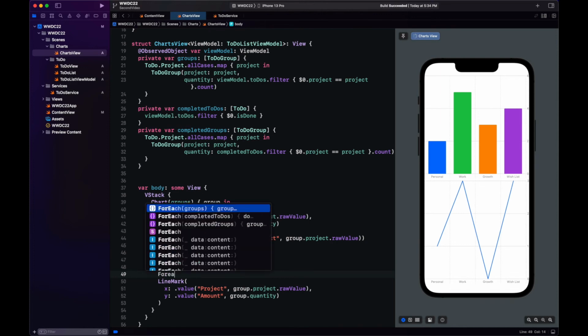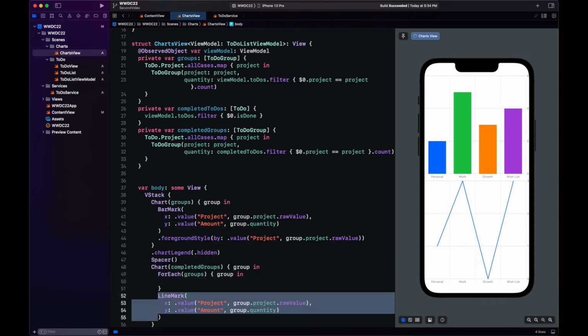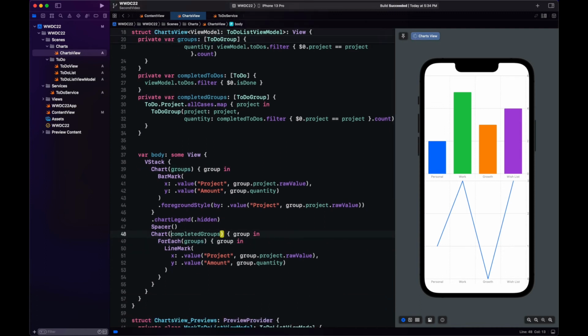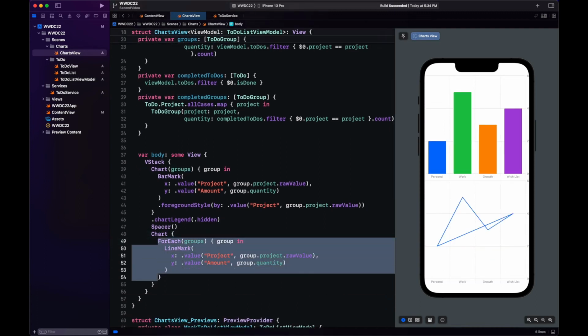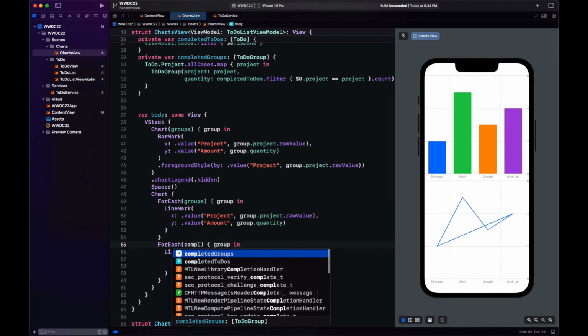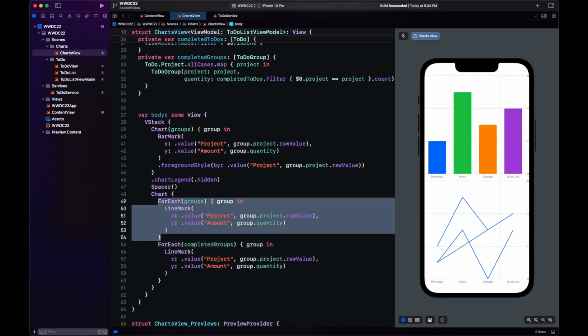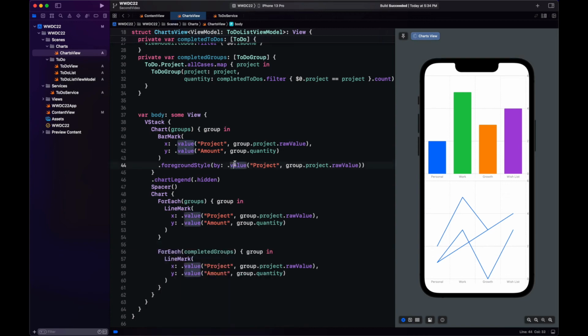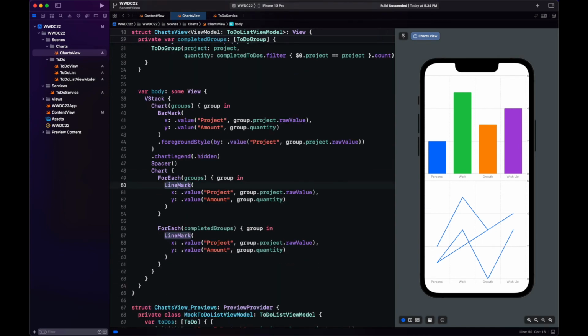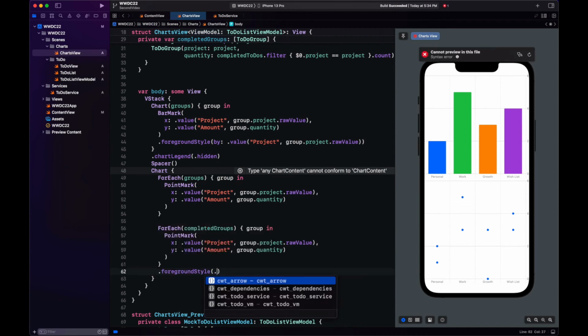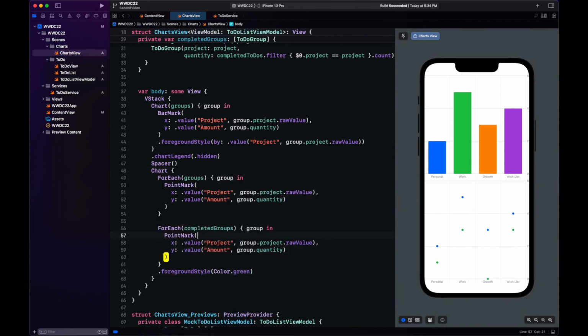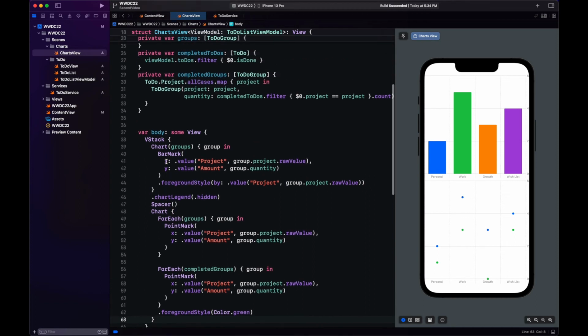Now, here we will add two lines, one for the groups and one for the completed ones. For that, we need to drop using the completed groups in the charts and instead use two ForEach, one for the group and one for the completed group. Notice how we're here drawing the two lines. Now it doesn't look that pretty, so maybe instead of using a line mark, we can try using points. Okay, now it is much easier to see the difference between completed and total groups. Let's add a foreground color so it's easier, the green one with the completed one.